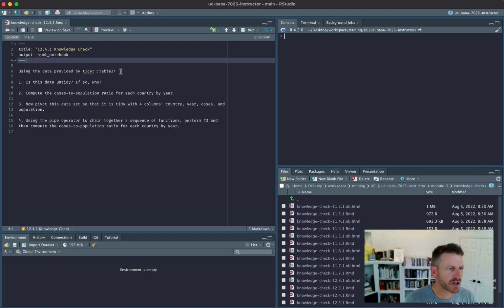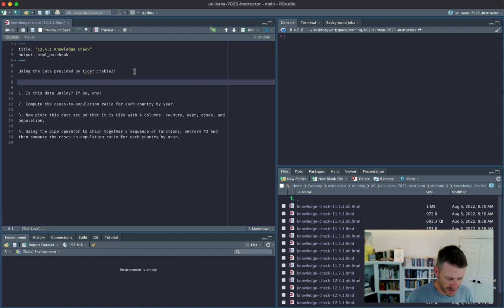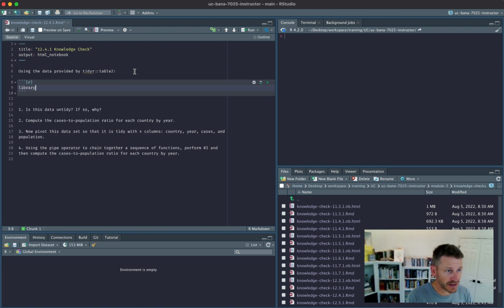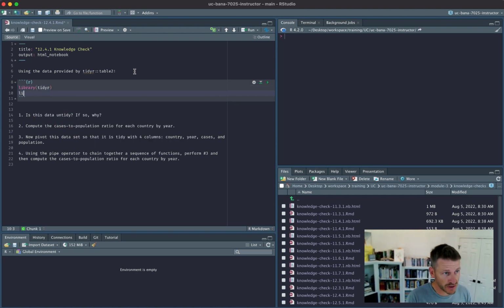All right, let's go ahead and check out Knowledge Check 12.4.1. What we're going to do here is take a look at the TidyR data that is table 2. Before I do that, I'm going to load TidyR, and then we're going to load dplyr. We don't necessarily need dplyr for most of the focus of this knowledge check, except to do some summary statistics towards the end.